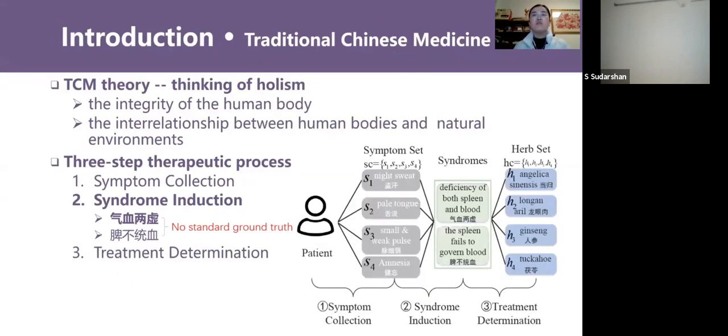In traditional Chinese medicine, the basic theory is the thinking of holism, which emphasizes the integrity of the human body. The TCM doctors take a three-step therapeutic process. The first is symptom collection. The doctor examines the symptoms of the patient. In this case, the symptoms are night sweat, pale tongue, small and weak pulse, amnesia.